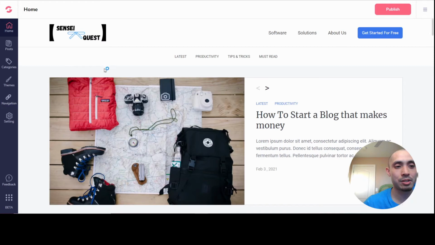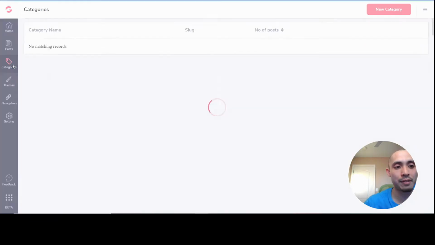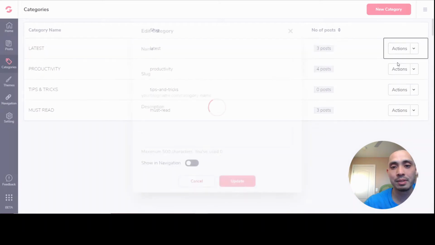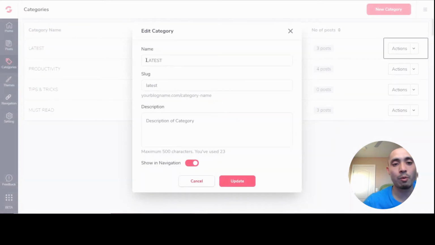So let's see. So here you can see on this row right here where it says latest productivity tips and tricks, these are all different categories that you can have. So whenever you go over here to the left, you can go to categories, and so you can see these category names. What you can do is, if you go over the right hand side, hit this little drop down arrow next to actions, you can either delete it or you can edit it. You can edit it and call it whatever name you want it to be.